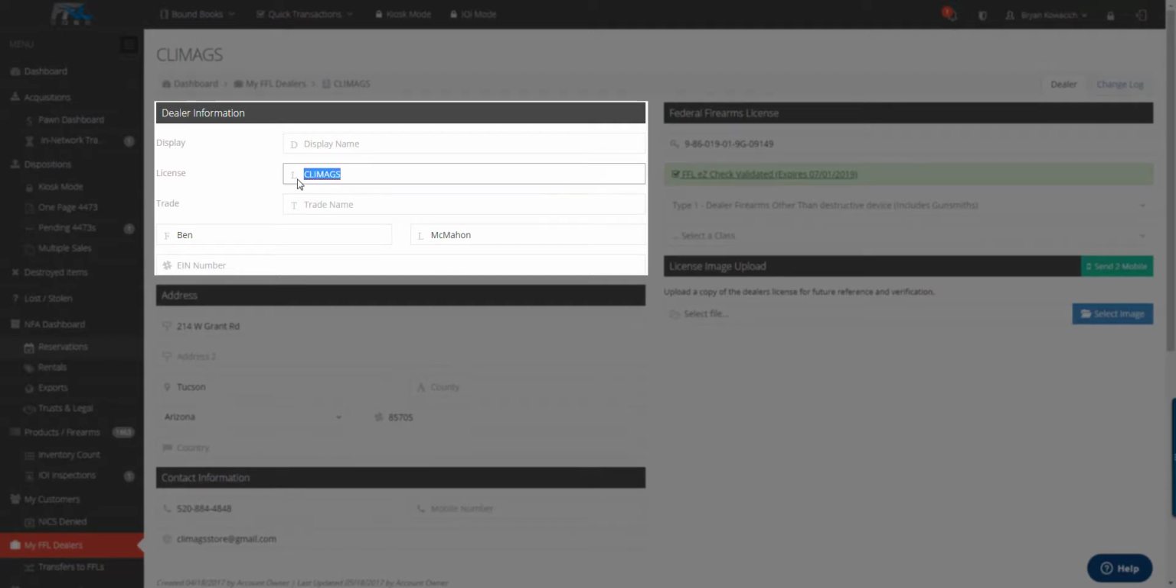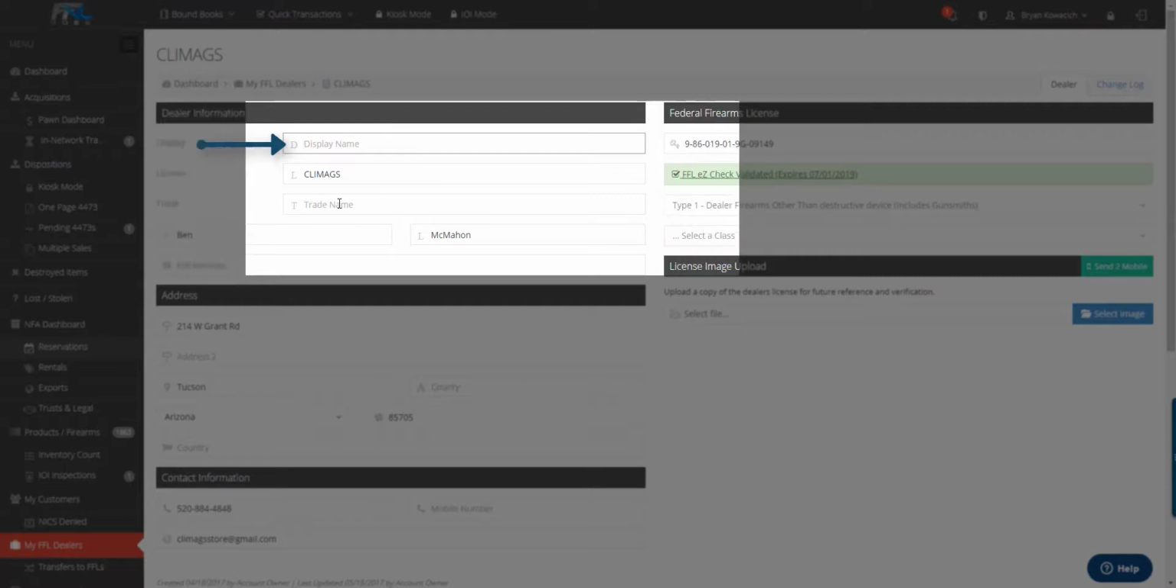Now initially, the license name along with the trade name will automatically be added if the ATF has both of those names on record. In the event that you would like to name a dealer something different that would display in your system, you can actually put a different name here in the display name field. Whatever name you type in here will override the license and trade name, and that name will always be the one that shows up in any drop-down lists or any other interactions within the system.